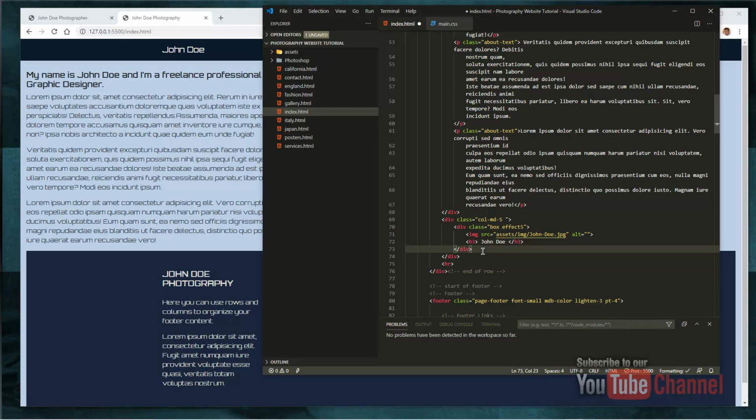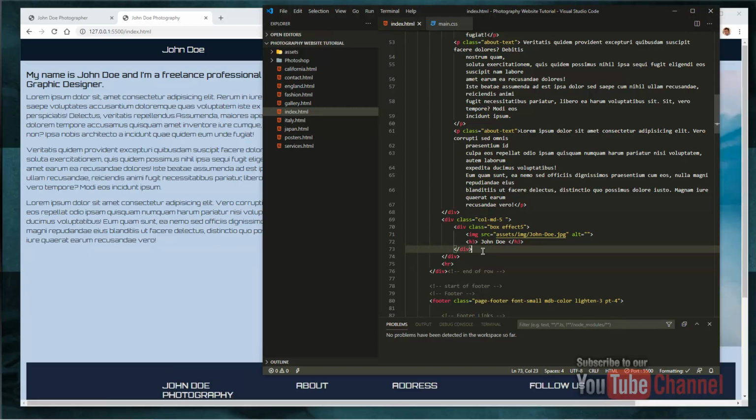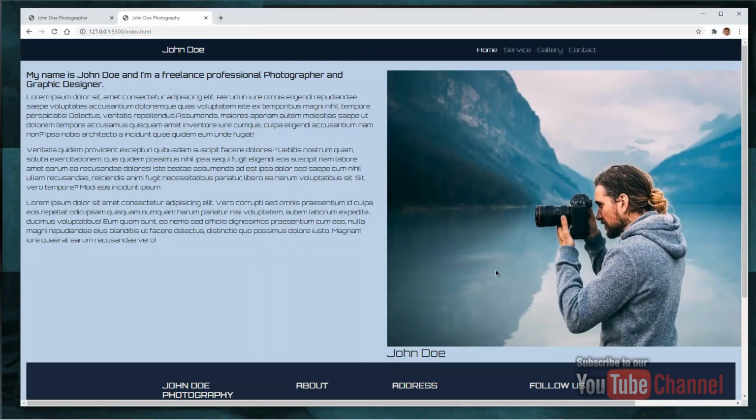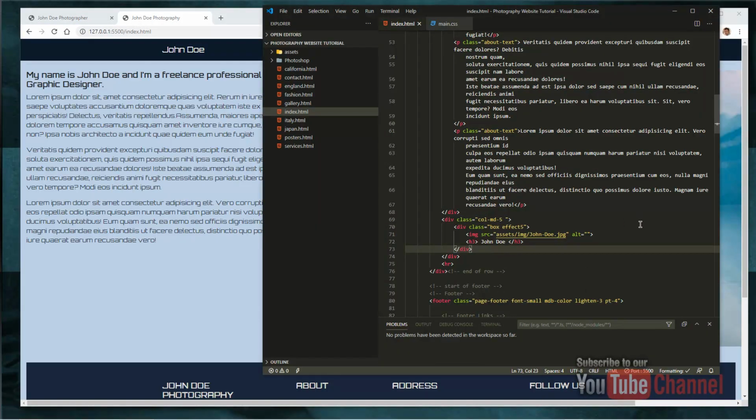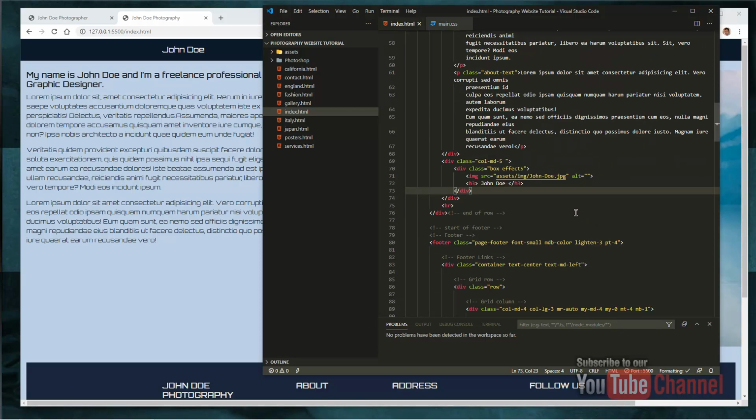So let me save this. At the moment it will not look properly because it's just the image. It's the full-size image, the name is not in the center, and we have no box around it, which we are going to do later on in the CSS styling. And that was the end of the row.